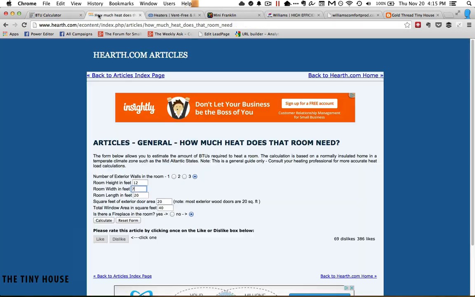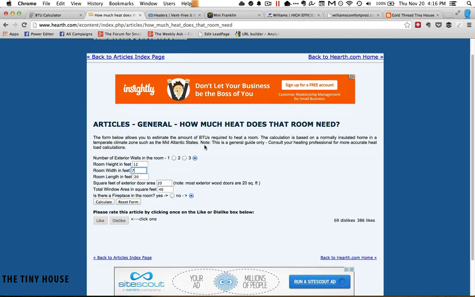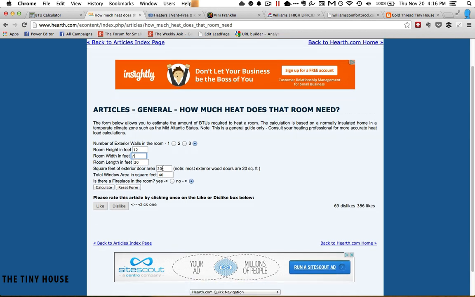So let's go over to this other calculator, because it actually has some additional dynamics. Number of exterior walls in the room. So I have actually 4 exterior walls, but we'll say 3. Same dimensions. Measured my door, that's 20 square feet, and then my total window area in square feet is actually 37. I actually kind of guesstimated this. Is there a fireplace in the room? No. And let's see what they say.